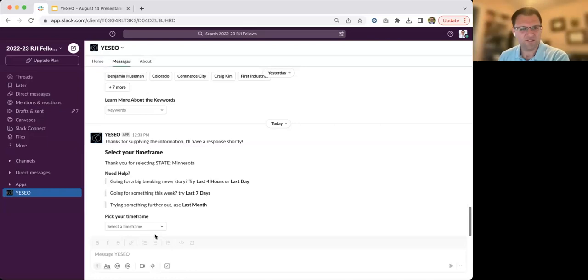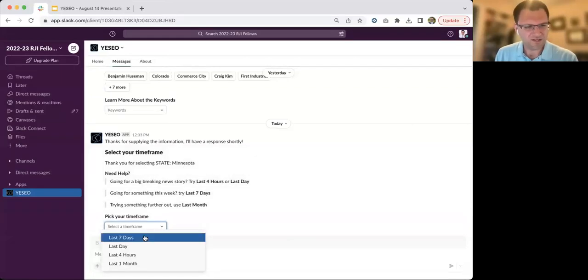And then this other step is going to ask you for a particular time frame to run some trend data. If it's really big breaking news, I could say, okay, maybe the last 4 hours, the last day. Maybe this is something that has taken a while, so maybe the last 7 days, or I could try the last month. I default to trying the last 7 days. So I'm just going to click that and it's going to disappear.